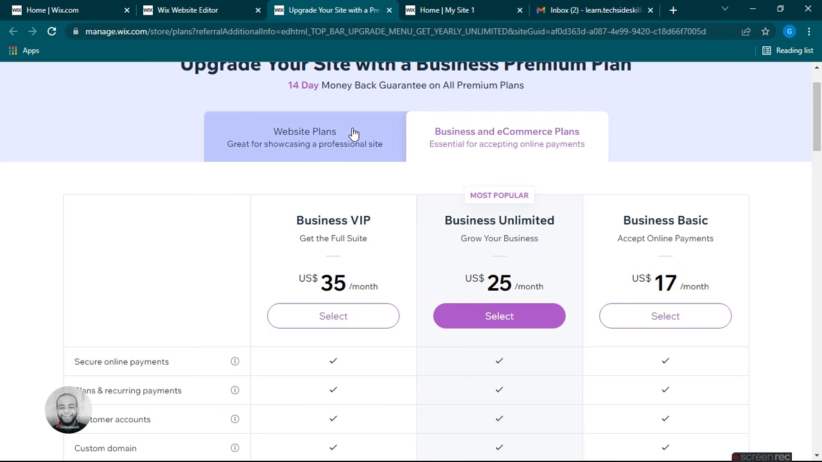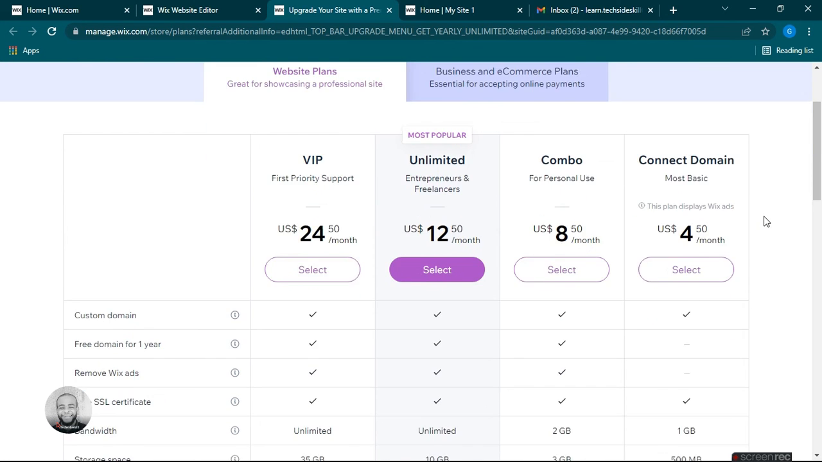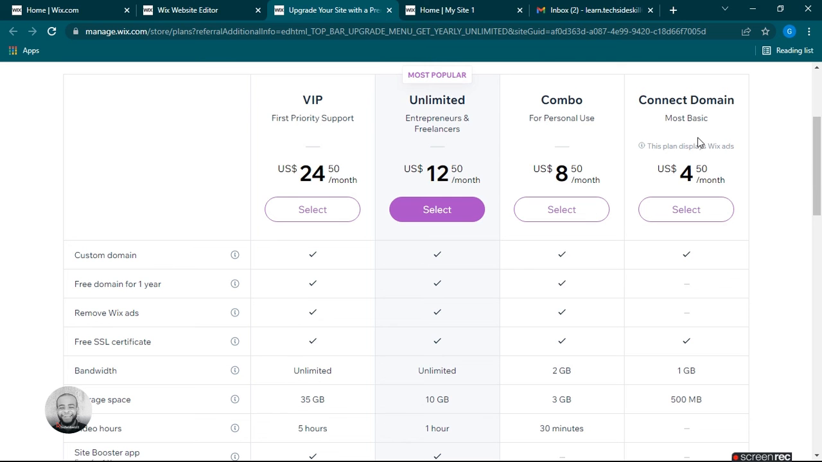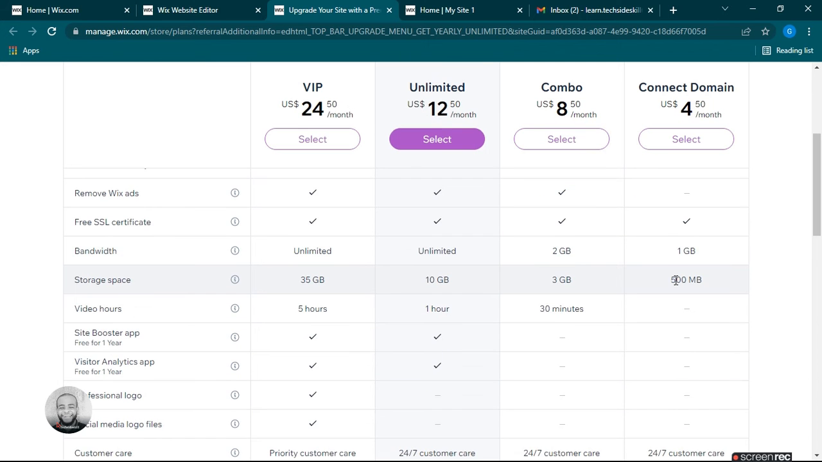If you go to the website plan, you also have some options. You have an option as low as $4. With this option, you can actually get 1 gig storage. Imagine your phone having a 1 gig storage plan. How many files can you put on it? So you think of that and you think of this. And then you have 500 MB.